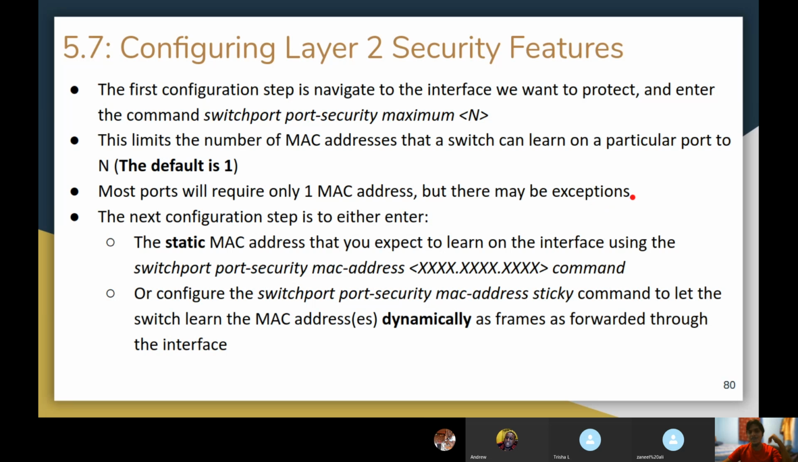So for example, if you know about a port going to a phone and a PC behind the phone, you know you're going to need at least 2. You might want to put 2 plus 1 just to be safe, just in case you swap the phone or you disconnect a cable and you put it in an XPC or something like that. You might put it as something a bit higher, but definitely it's not going to be 8 or 10 or 100.